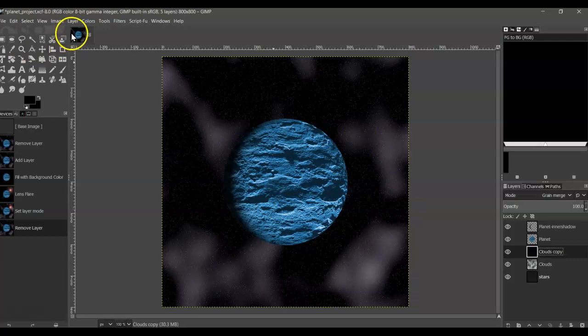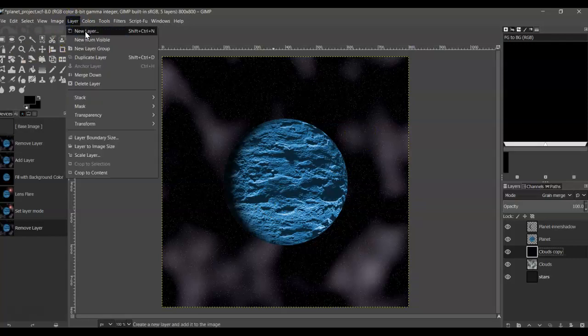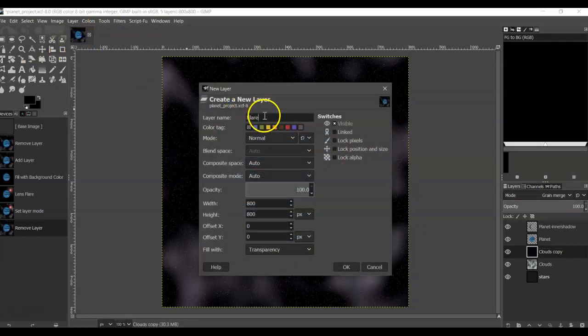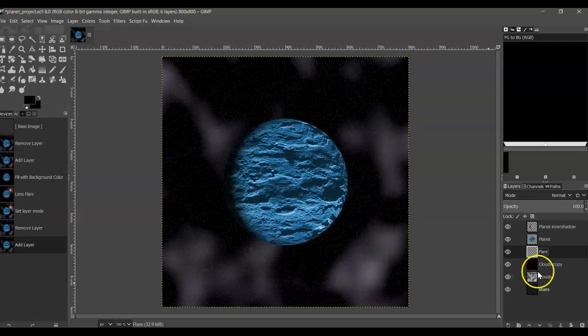So we're going to come up to the layer menu and click new layer. We are going to name this new layer flare. So we're going to type the word flare where it says layer name, and then make sure where it says fill with, that drop down menu is set to transparency. Now we're going to click OK.